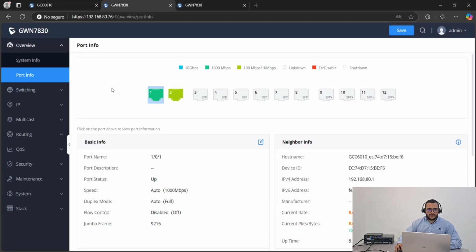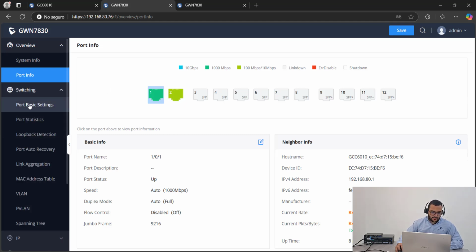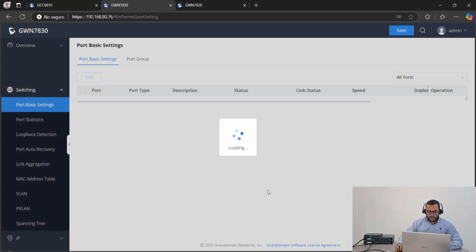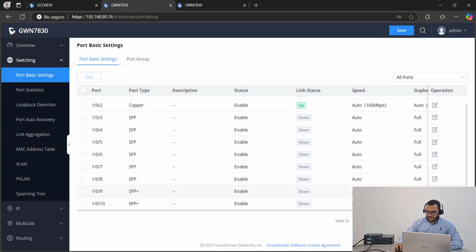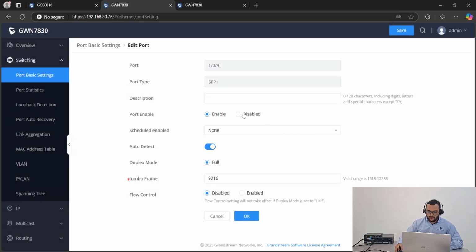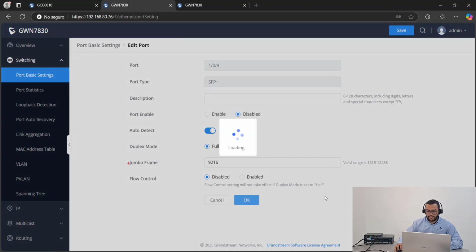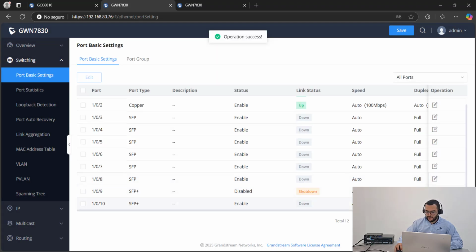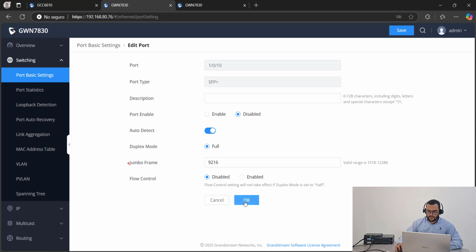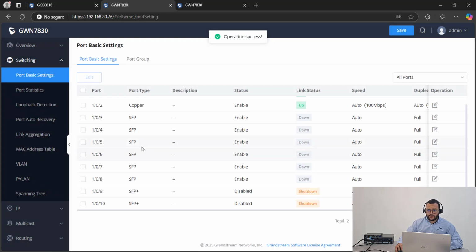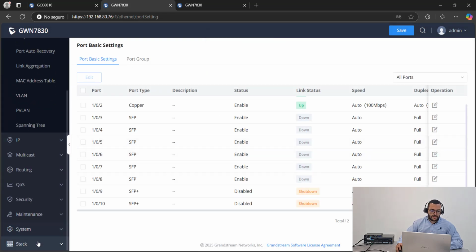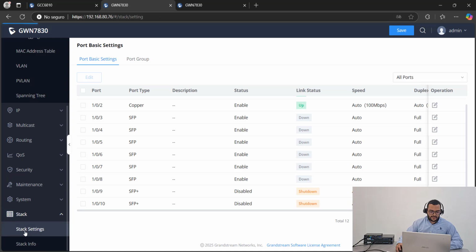Now, in the switch that's going to be below the switch 171, go to switching, basic settings, and I will use ports 9 and 10. Here, port 9, disable, and port 10, disable. After disabling both ports, I will go to the stack feature, stack settings.